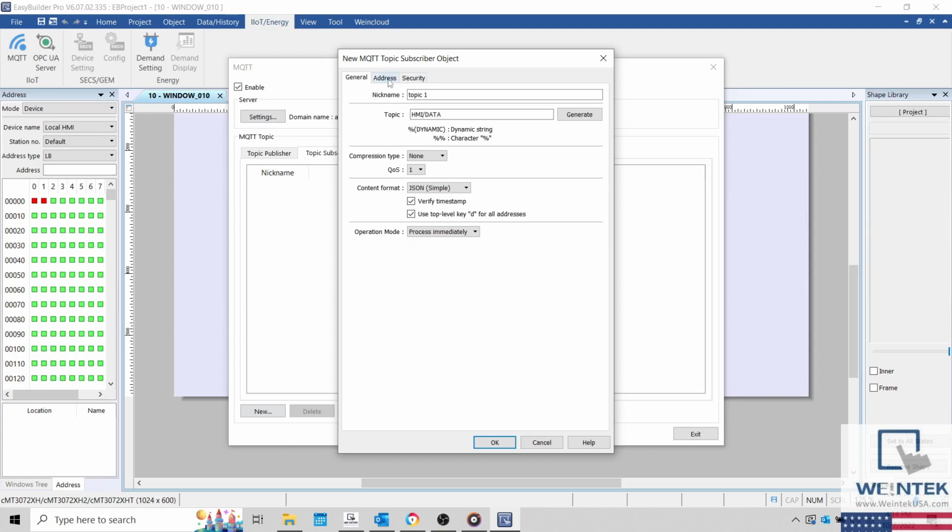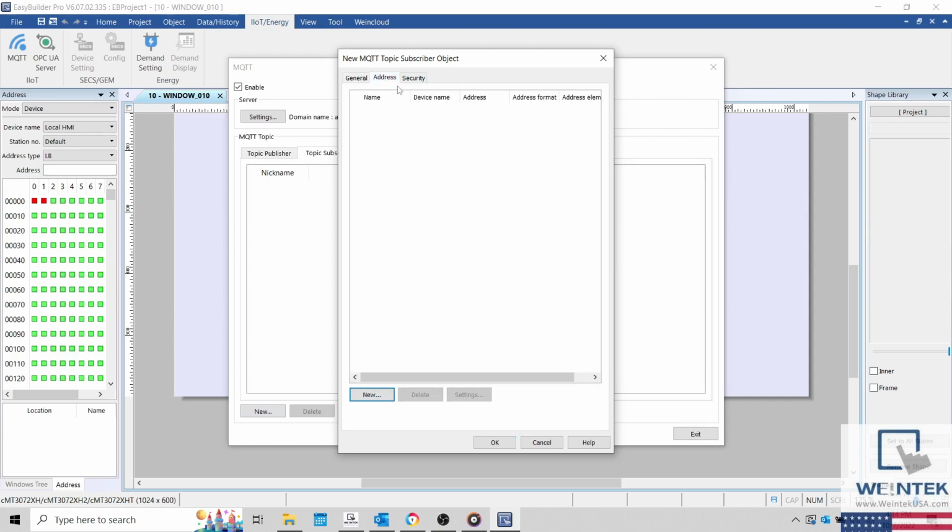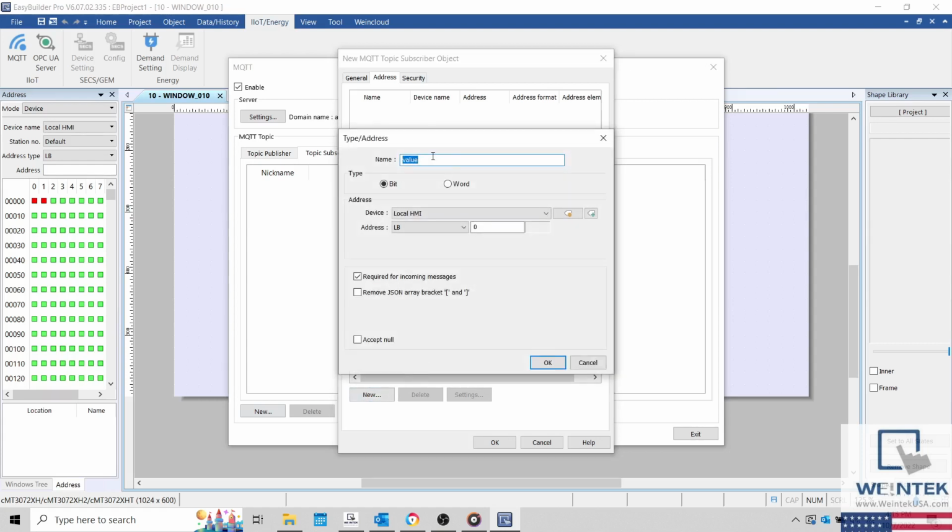Now, let's select the Address tab and configure the values that this object will subscribe to. Like the topic, it's important that we use the correct name and case of the value that we want to subscribe to. Within the name entry box, I'll type data.